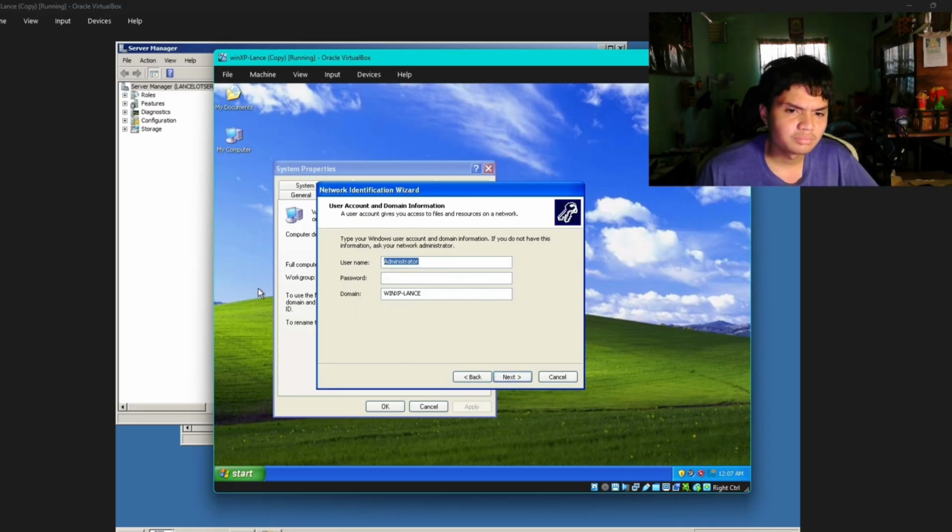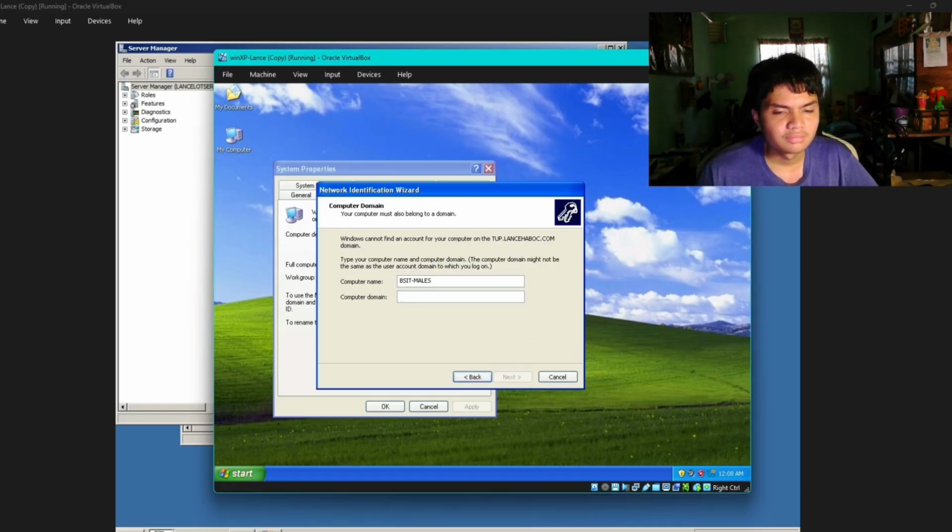What's next? Wait, by the way, the domain should be pretty small. There you go. I put the domain. Then there you go. Insert it. It is now connected.